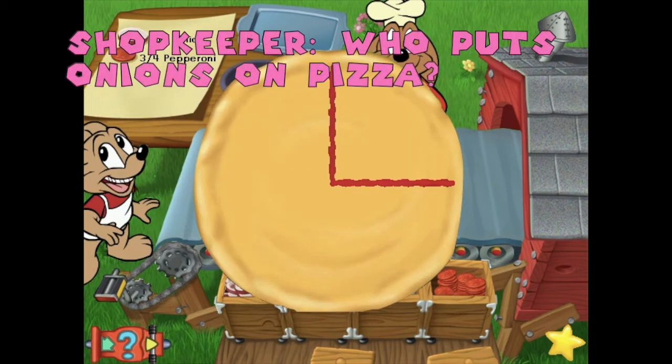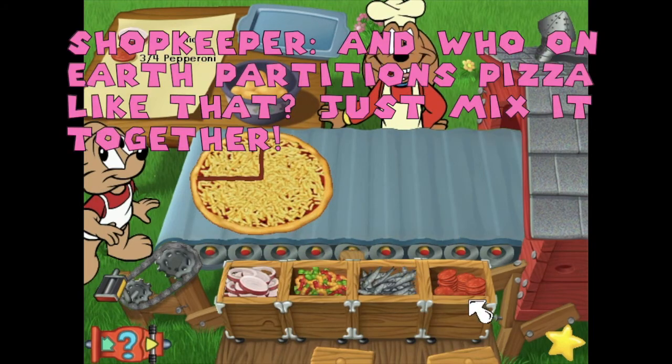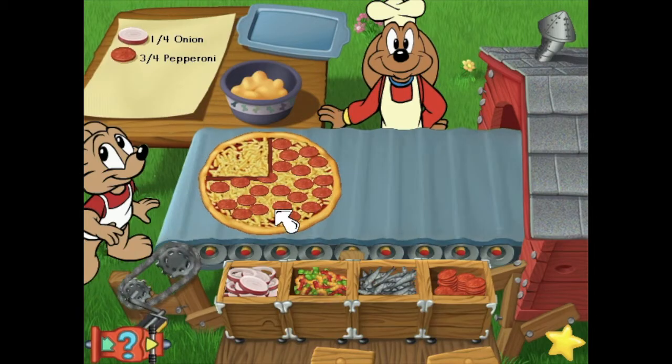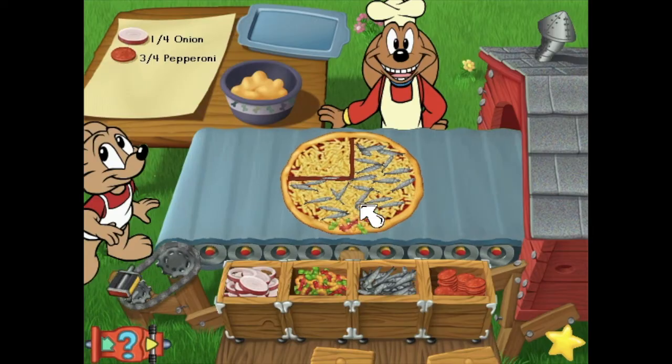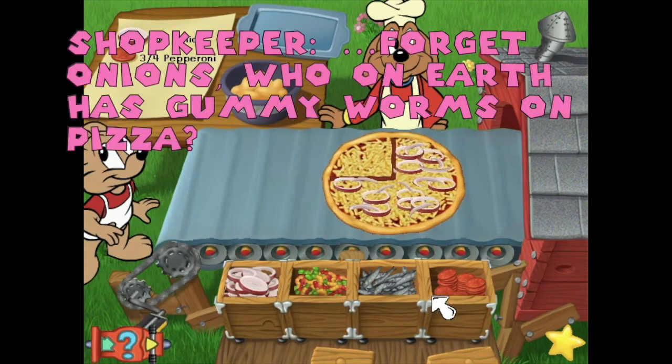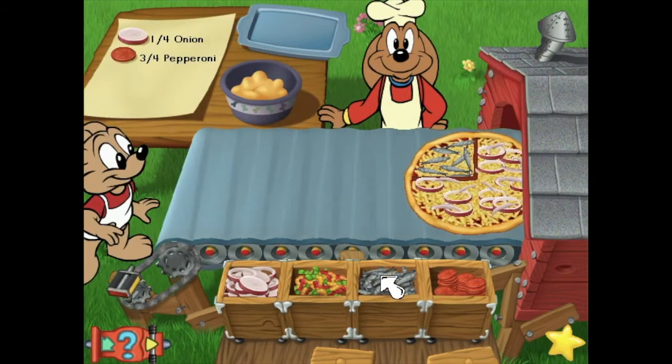That makes 1/4 and 3/4. Now you have to put the ingredients on: pepperoni, anchovies, gummy worms, onions, pepperoni, anchovies.